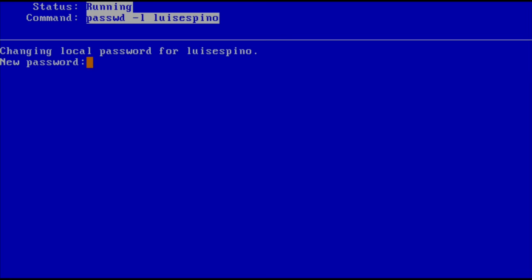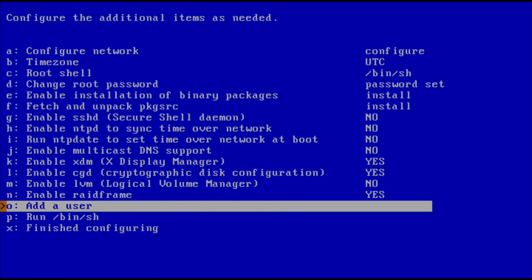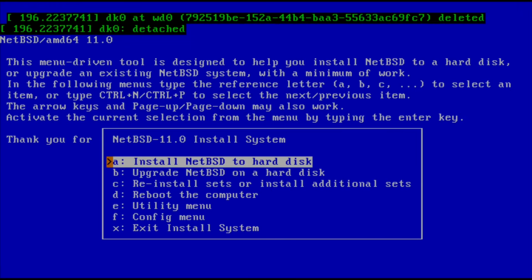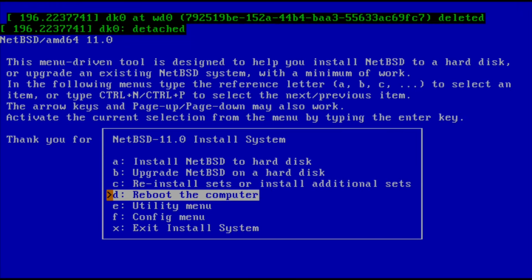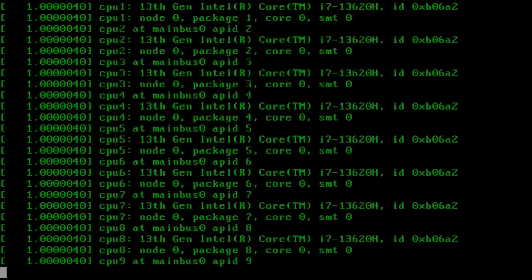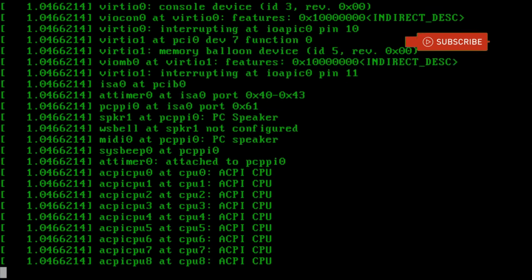We select the desired shell. We enter the password for the new user and confirm it. This will be used to log in with XDM. We select Finish Configuration, press Enter to continue, and restart the system to complete the entire installation process. The operating system will boot for the first time.